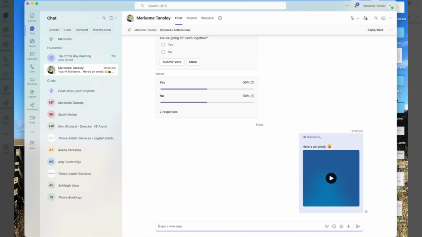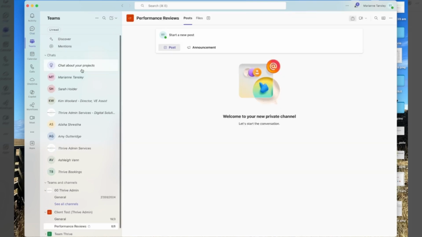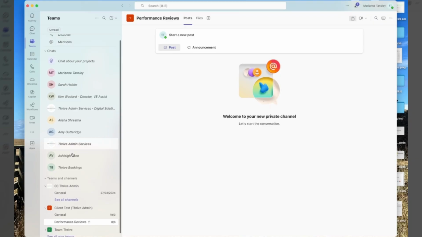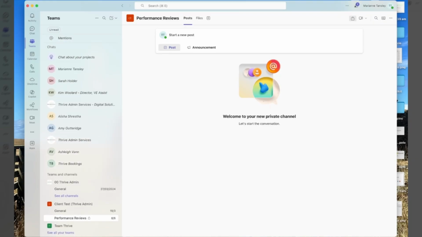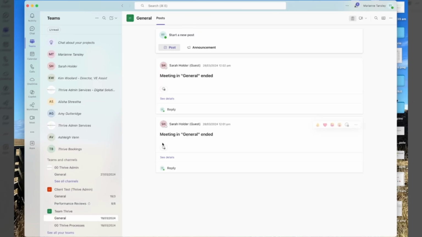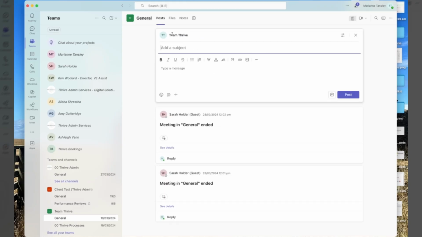By comparison, when we go to our channel posts, these sit inside our Teams tab and it will be based on all of the teams that we have access to. I've got an example here with Team Thrive. I've got one here that's a general chat. And in this post section, I can put a new post in here. So this section is where we can start a new conversation, which is this one here.